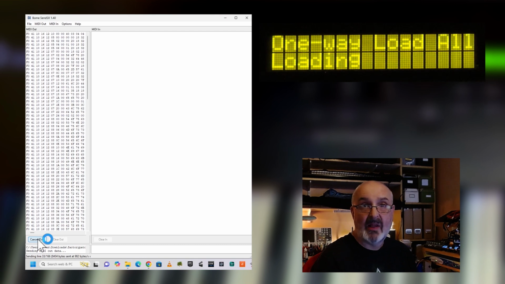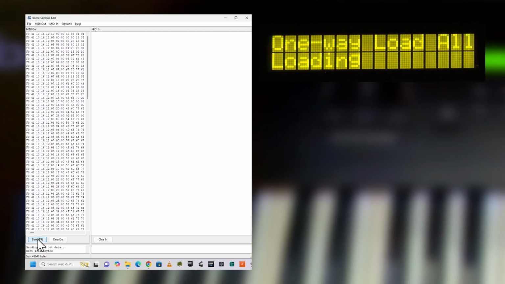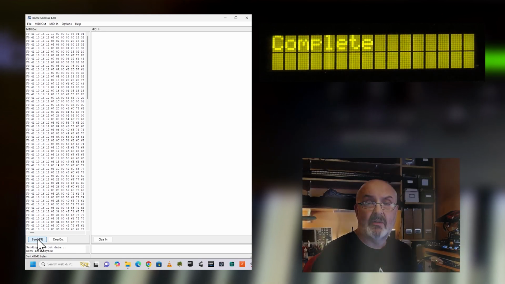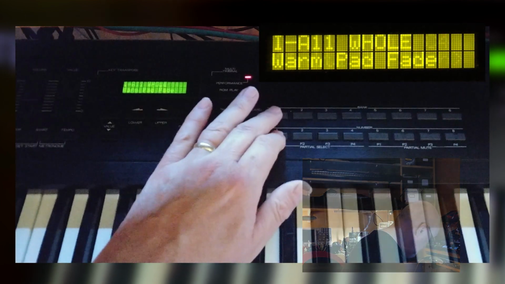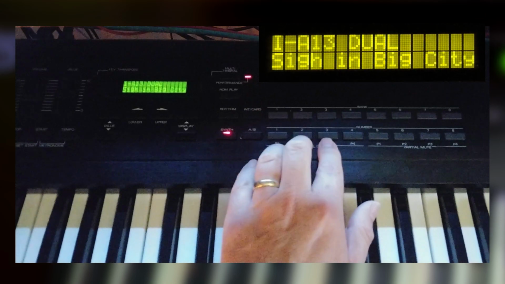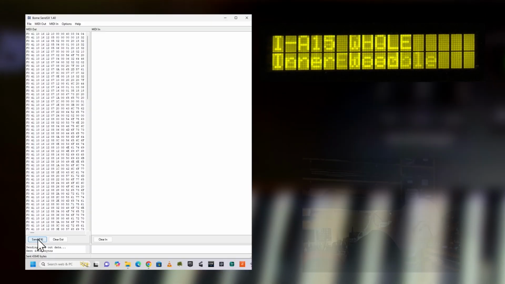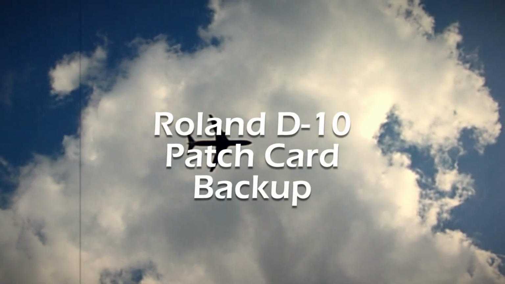Data sending, and the display says it's loading. On the screen it flashes up complete, then we can check the patches. You can see they all work, it's all fine. Okay, so we've done reset and reloading patches, and that was relatively straightforward.